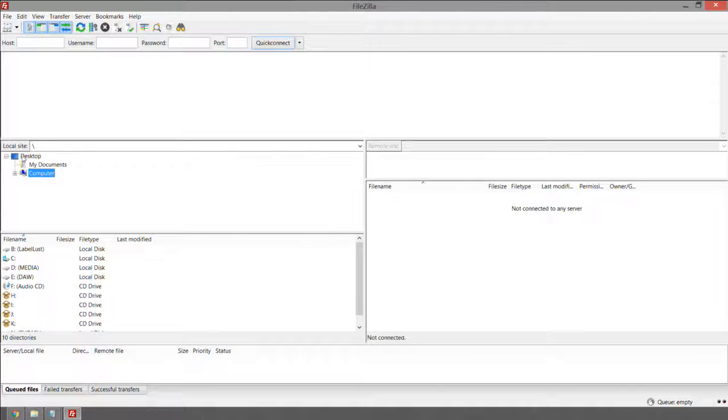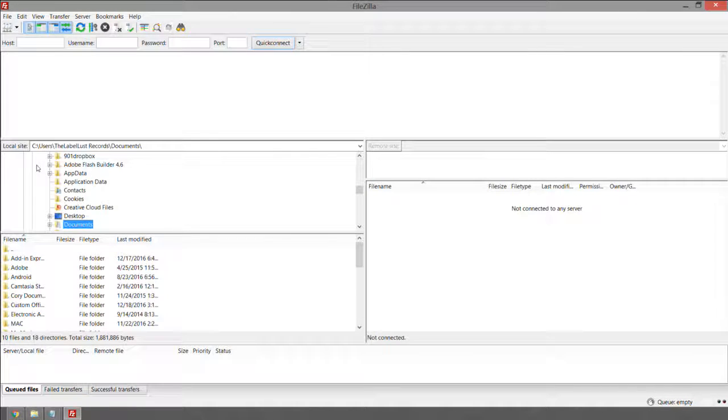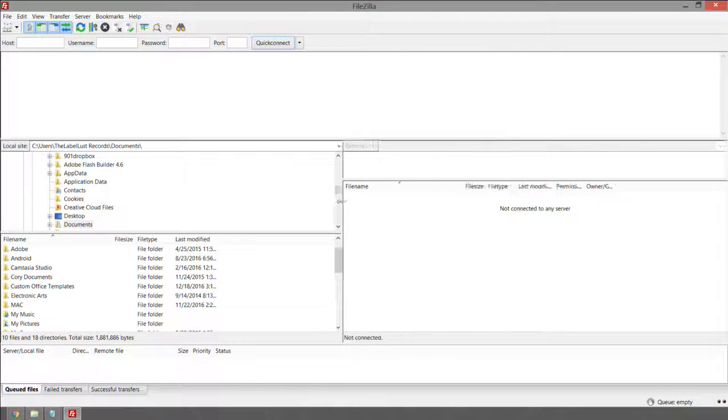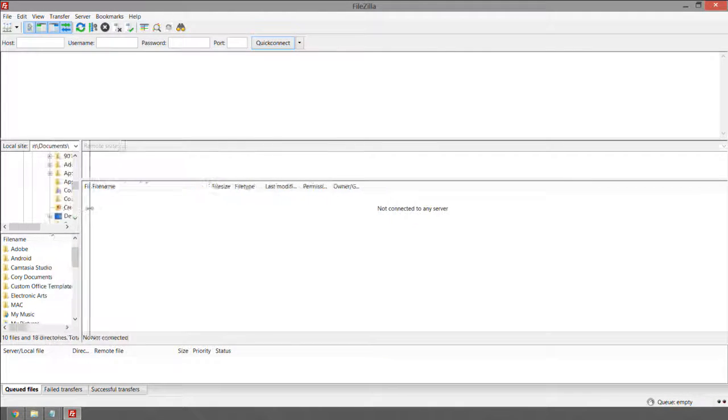So right now, let's say I select my documents. Inside of my documents, I have these folders here that I can browse through from my local computer. We won't really use this section too often, so it's okay for you to kind of minimize that.